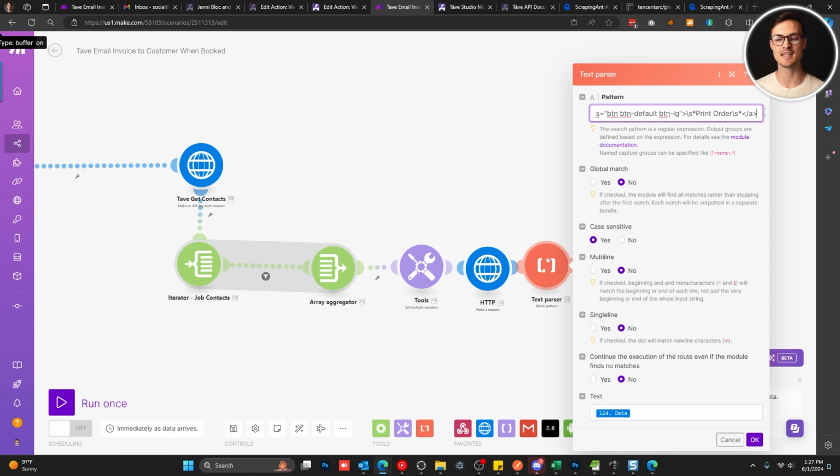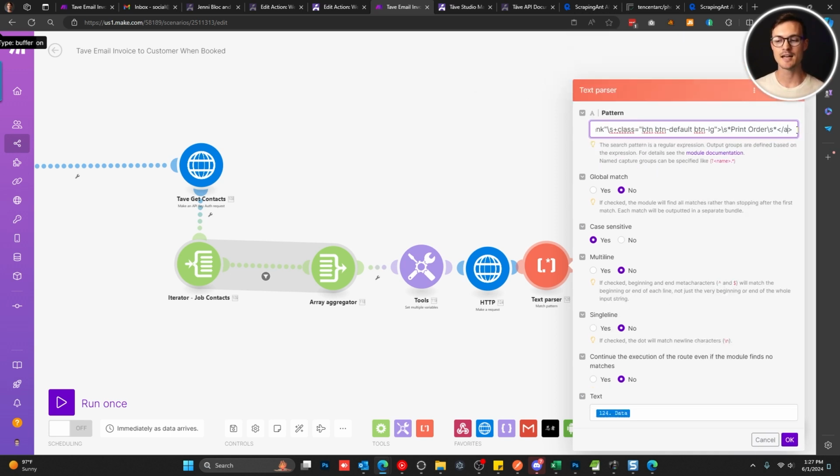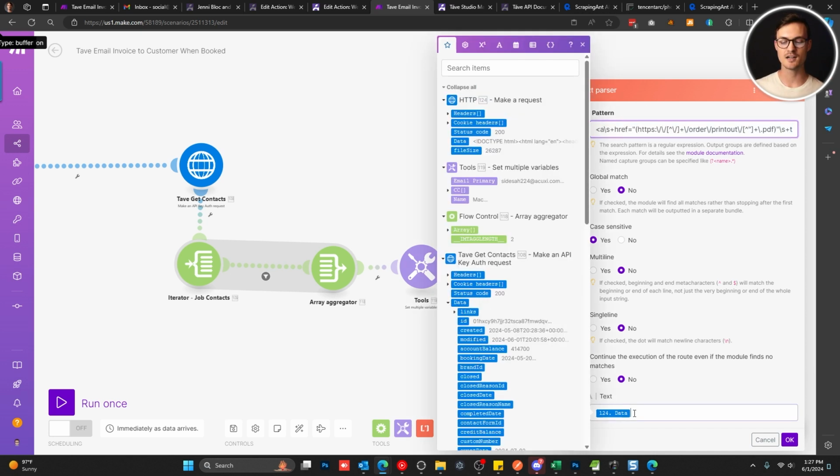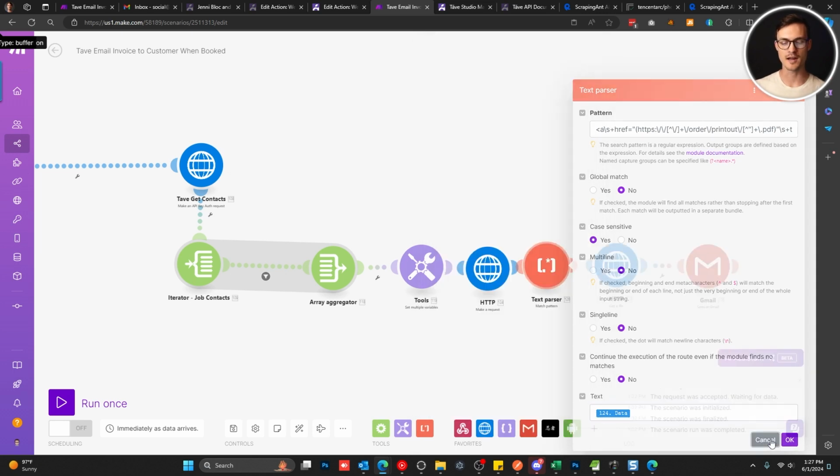So this is going to need to be exactly as you see it here. If you have changed any settings in your Tave account, such as custom CSS to change it from print to download or anything of that sort, this may differ. So make sure you're using the default Tave invoice settings if you want this to work right out of the box. Now down here for the text, we're going to reference the step before, which is the data step, as you can see here. Click OK.